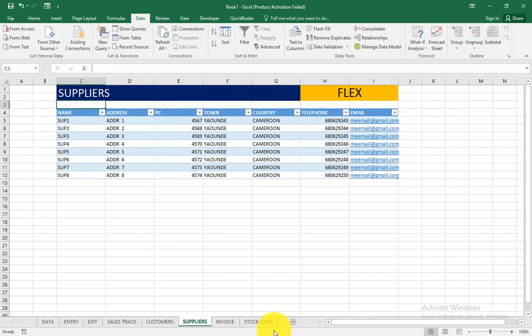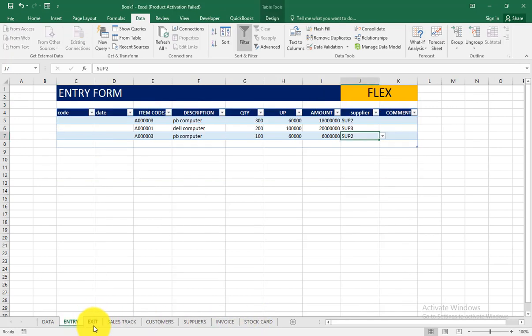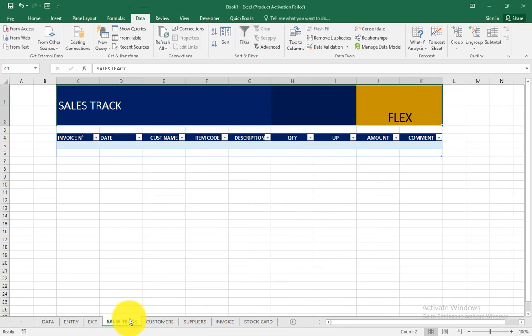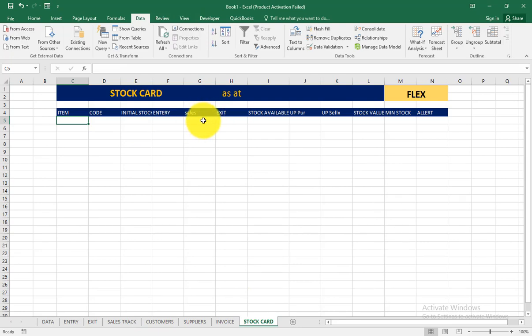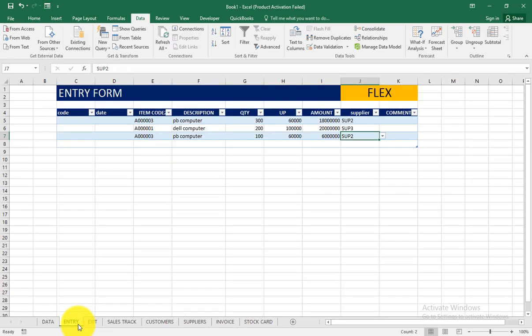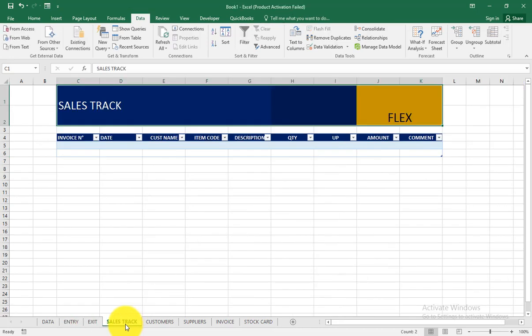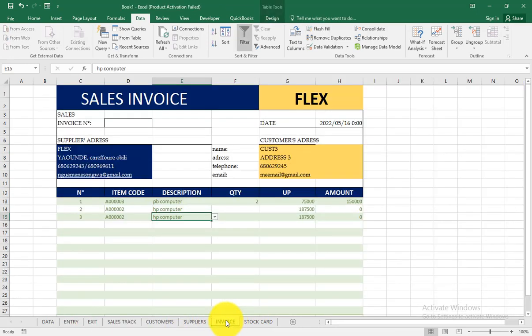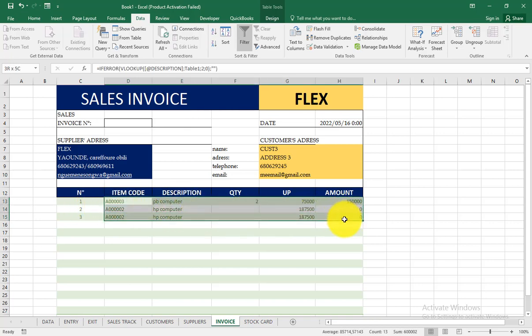Okay, so now that I have automated my entry form and my exit form, this is a sales track which is going to give us the sales amount or the goods which were sold. But for now, I'm not going to do it just like I did for entry and exit. The sales track is going to contain information from the invoice, meaning when we sell, we are going to carry the information which was sold in the invoice.